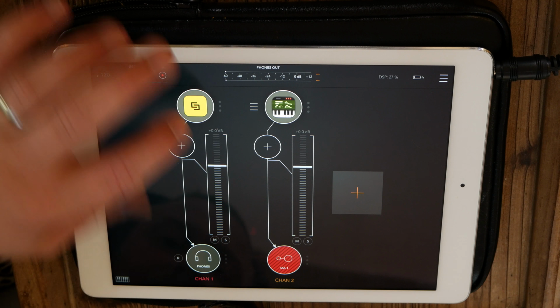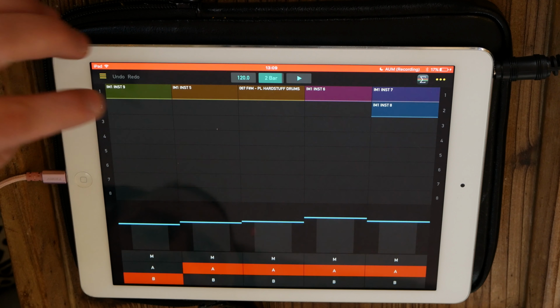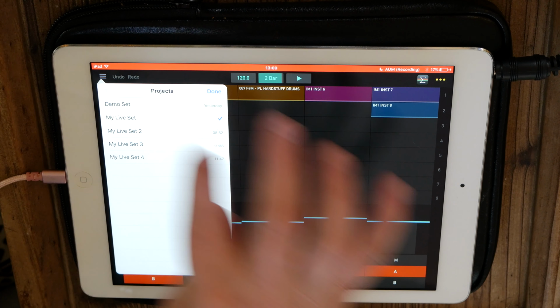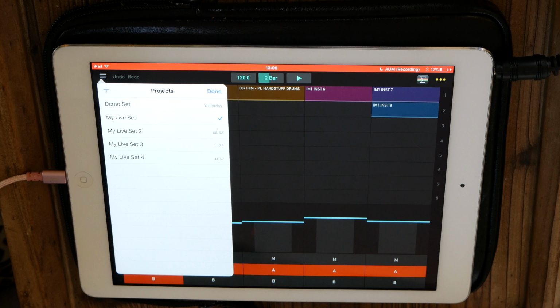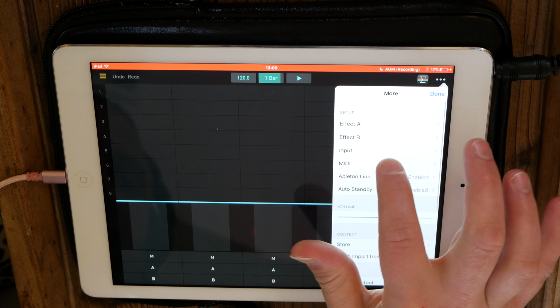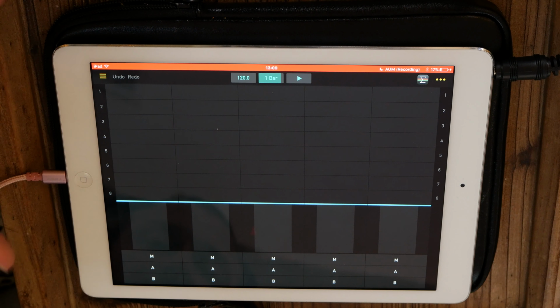What I'm going to do is connect it via AUM. I'm going to just start a new live set. As you can see, I've just been messing around with it today. And so this is LP-5.